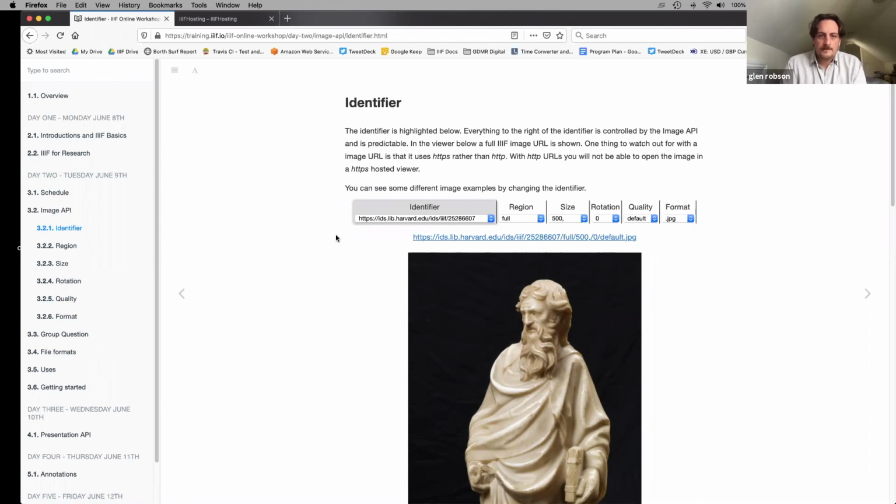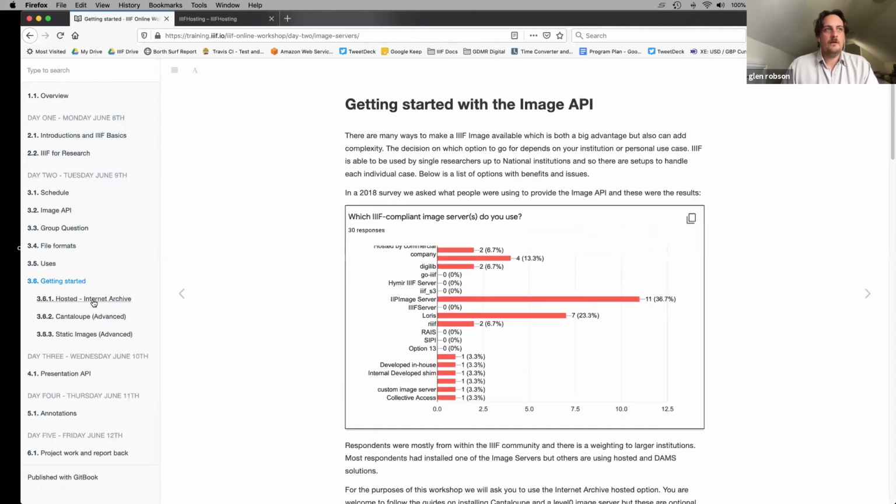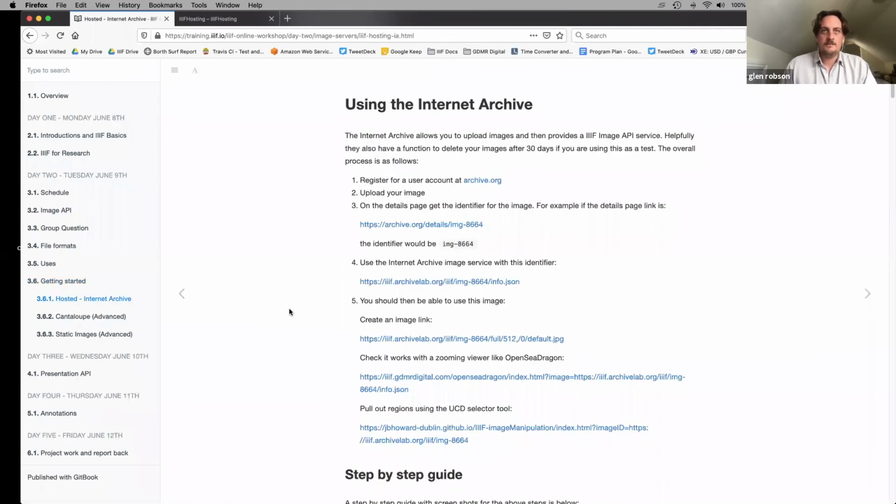Question: what if Cantaloupe is installed in an Islandora digital library, but the image is a TIFF? Can I use this for this workshop? Yes, if you already have access to an image server, you can use those image server identifiers in tomorrow's workshop. But it may well be useful having a look at the hosted one as an alternative, so you've got one in case that causes you any problems.